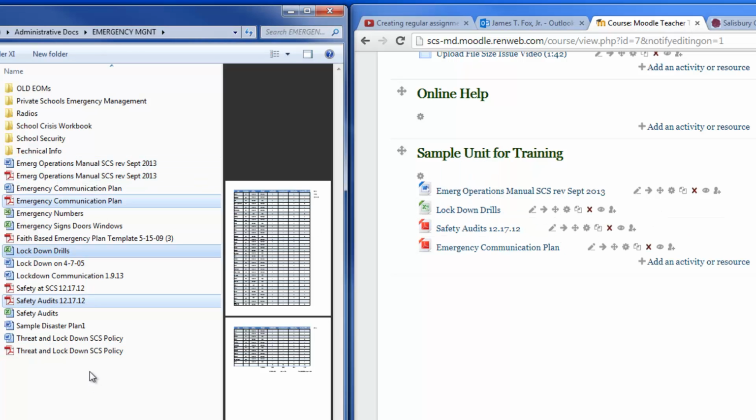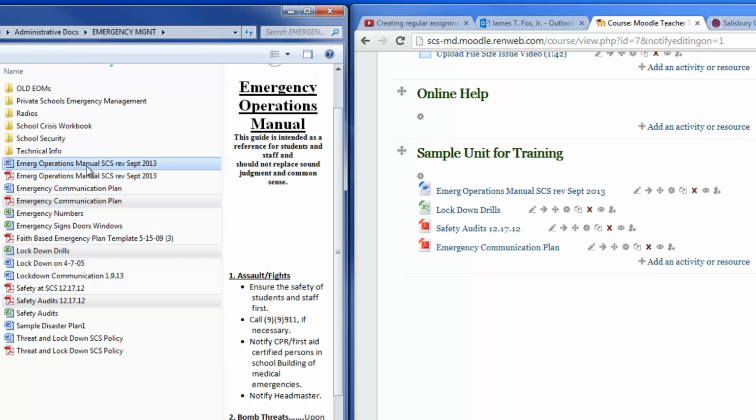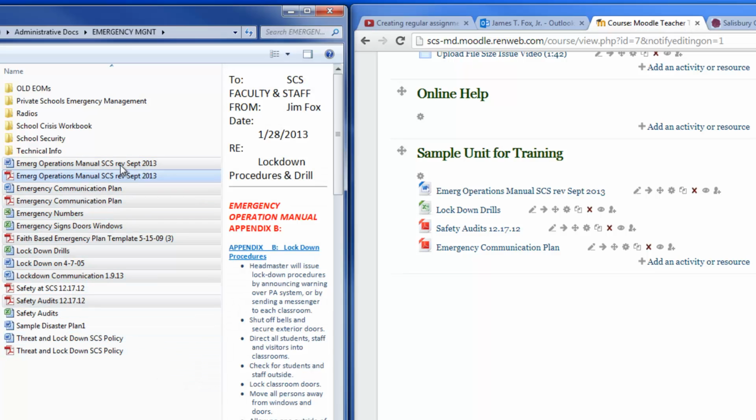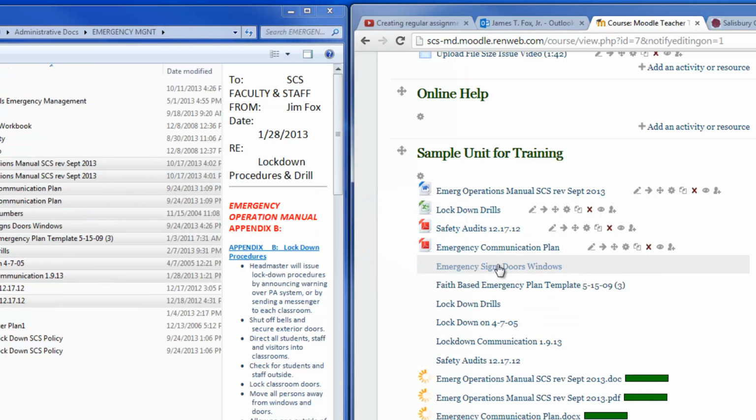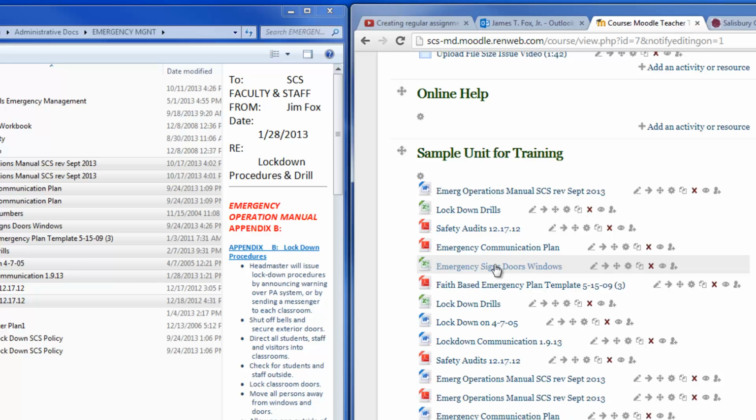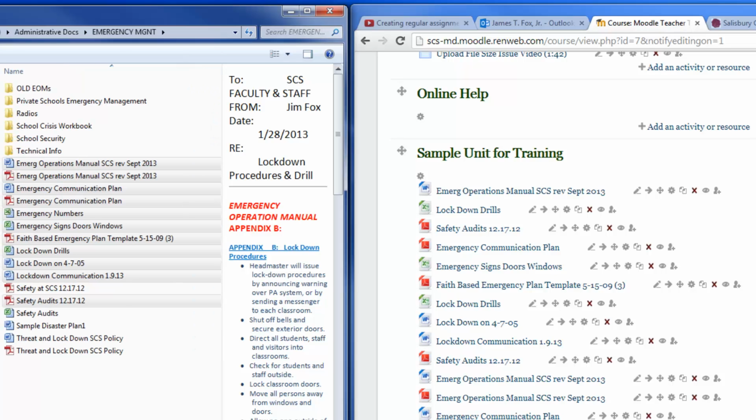Or another way to do this is click on the first one, hold down Control and Shift, and then click on the last one. And that will highlight all of the files in between the first and the last that you clicked on. Let go of Control Shift, and then click and drag, and you're bringing all 11 files in at this time. So that's how you migrate files from your U drive over into Moodle using the drag and drop feature.